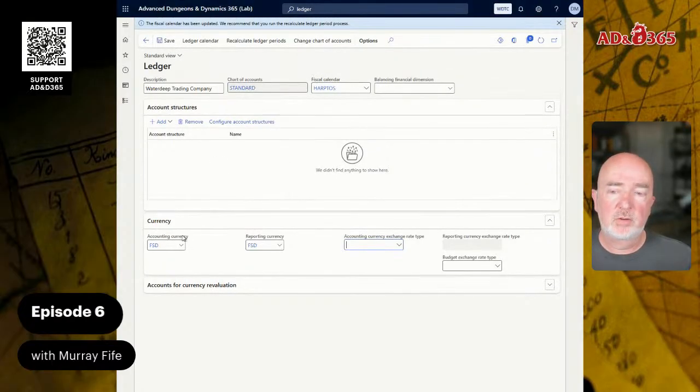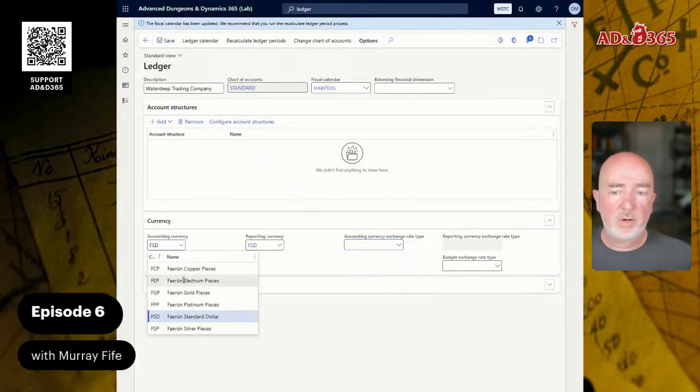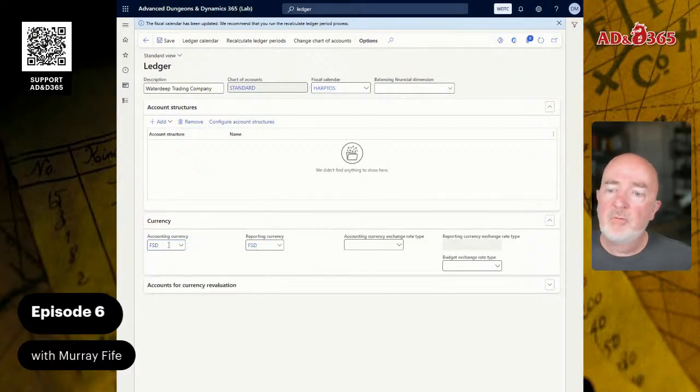So now we've got the currency that we're using inside of the ledger. Now, if I wanted to, I could use gold pieces, silver pieces, copper pieces if I want. But from a reporting standpoint and from a Faerûn regulatory compliance standpoint, we'll say, then we're going to use the standard dollars as our reporting currency.